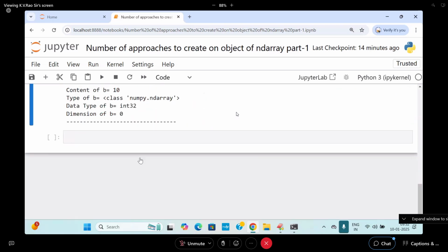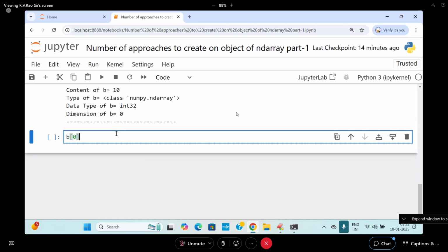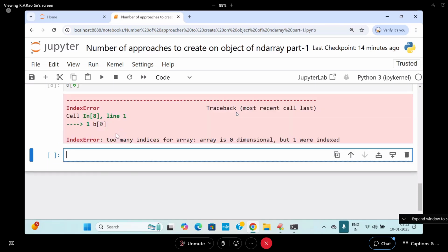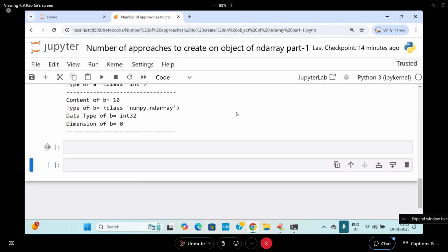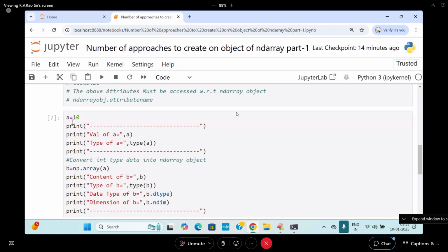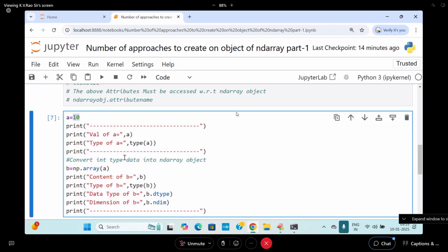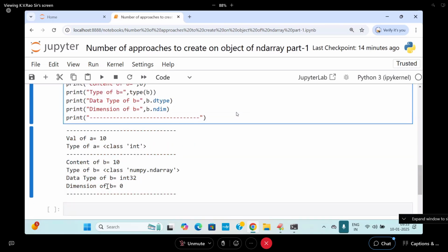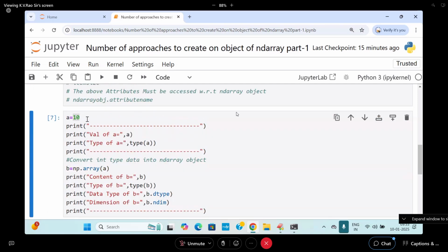If you try to write B of 0, my dear students, you will get an error. Why? There is a single element. A single element doesn't contain an index. Who will contain an index? Which is containing more number of elements, that contains an index. So an element which doesn't contain an index, we are just converting into an ndarray which doesn't contain anything. That's why the dimension is 0. So dimension will give you what? What type of rows and columns strategy is present? Do you have any rows and columns here?